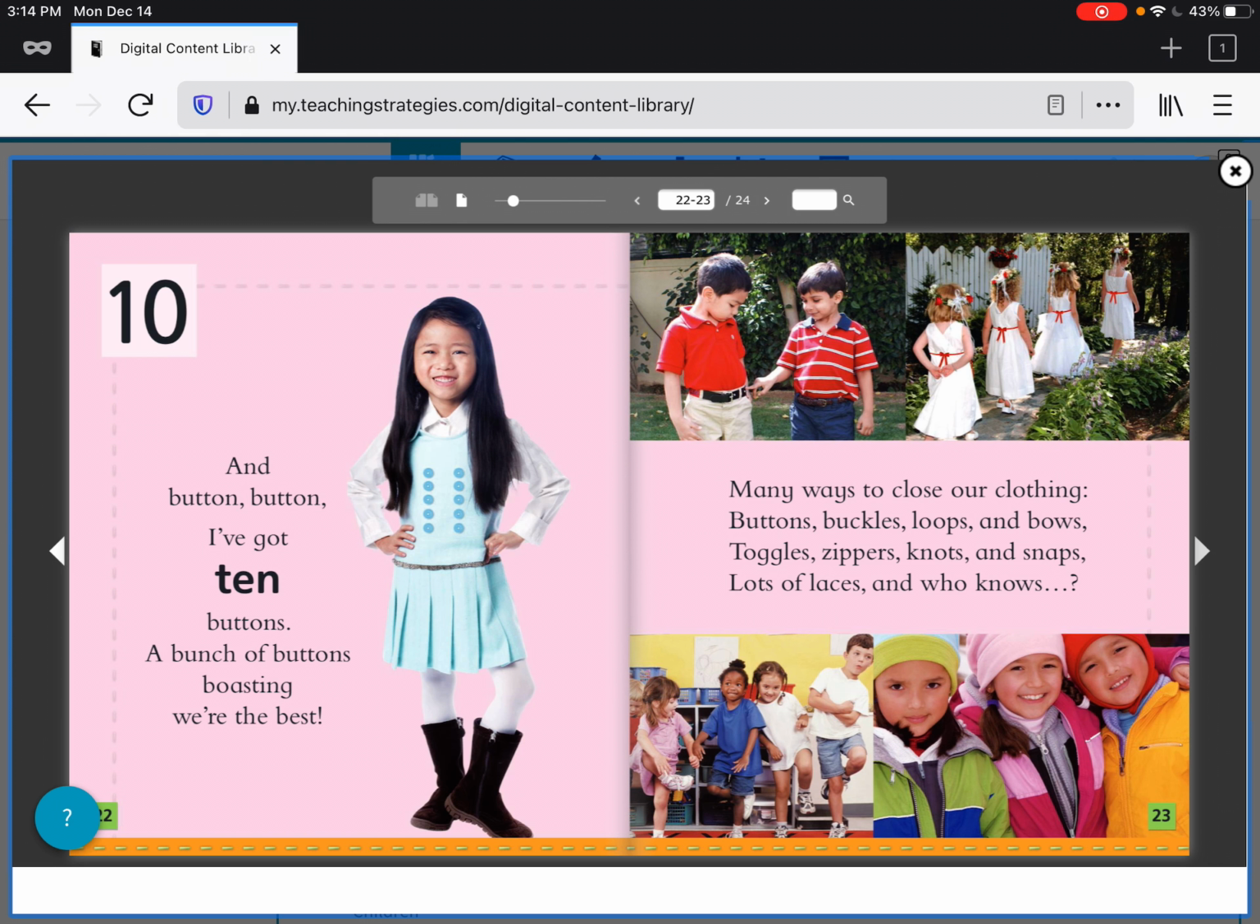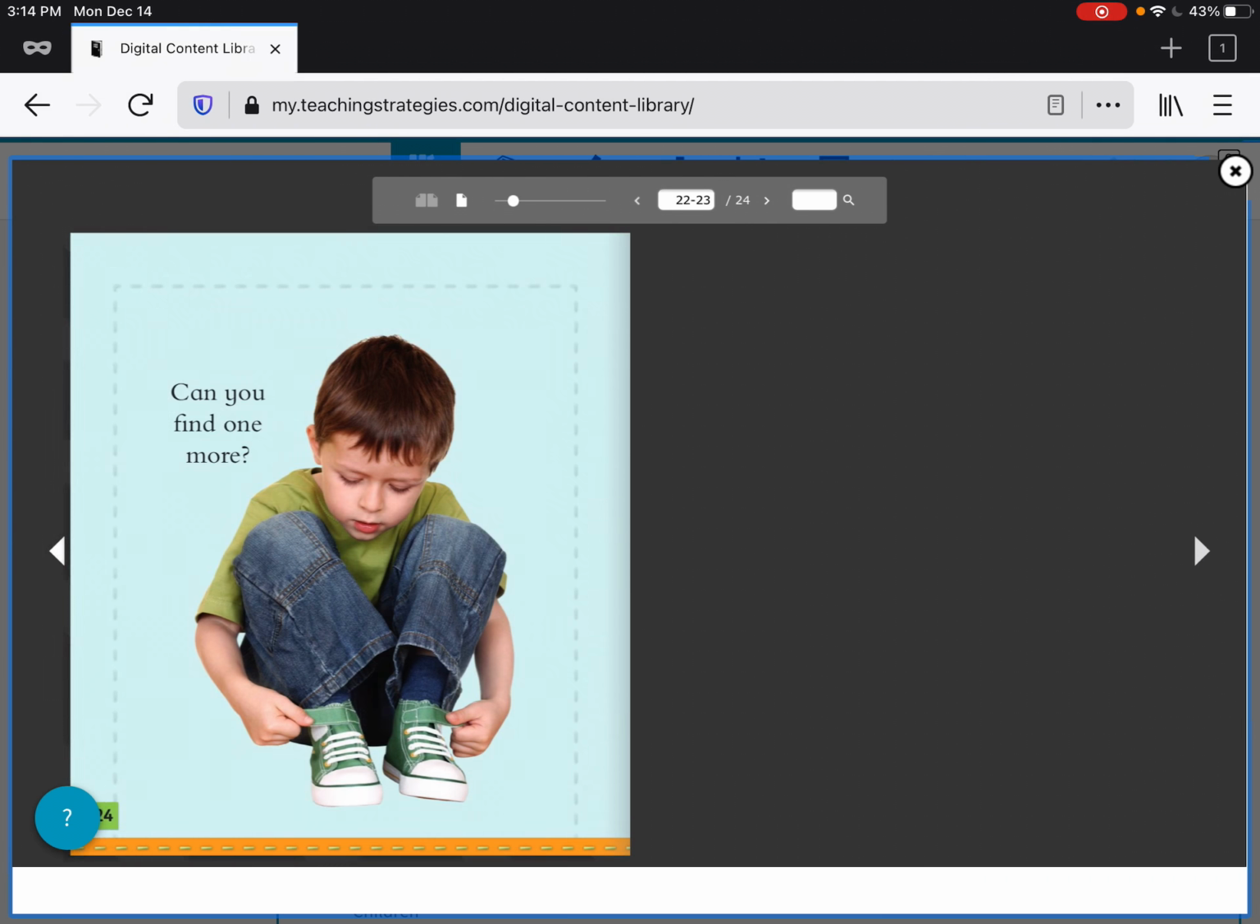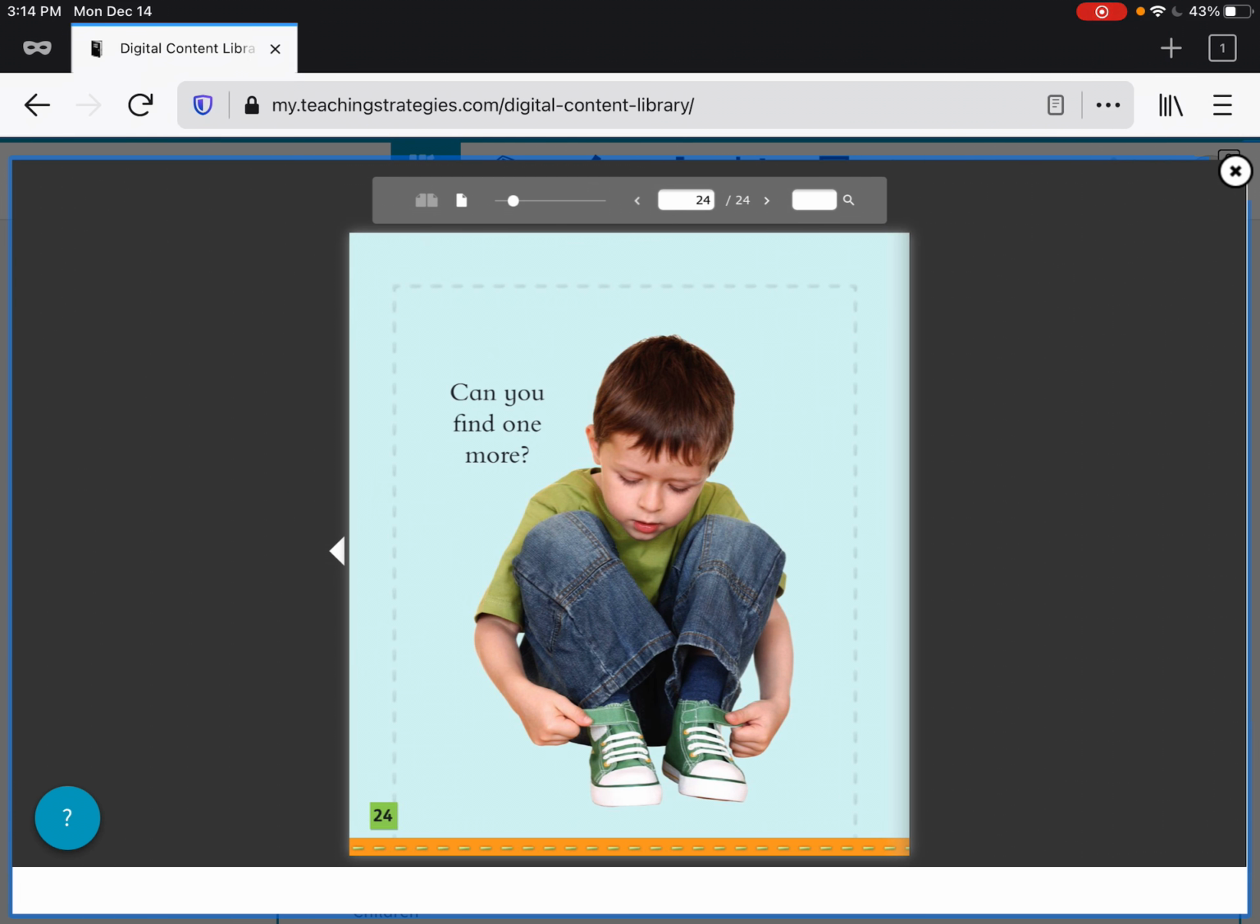Buttons, buckles, loops, and bows. Toggles, zippers, knots, and snaps. Lots of laces, and who knows? Can you find one more? He has straps on his shoes.